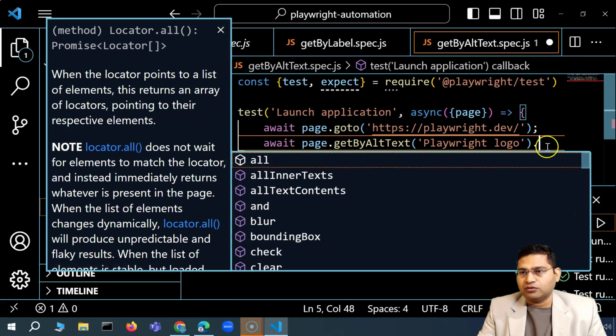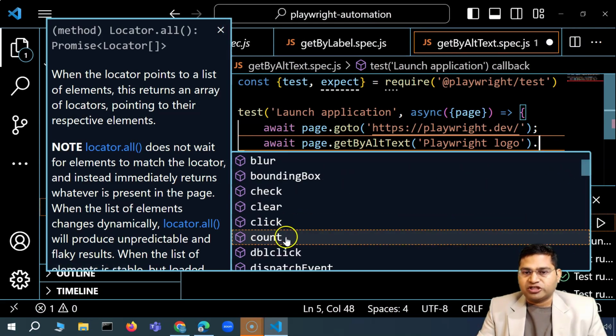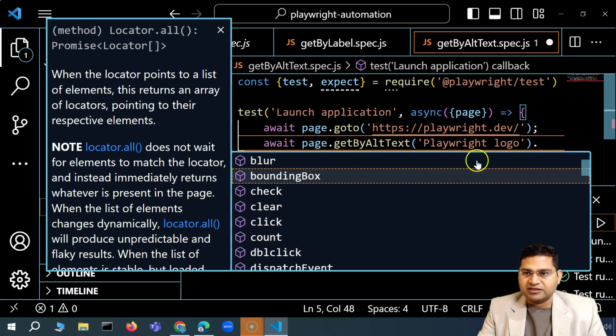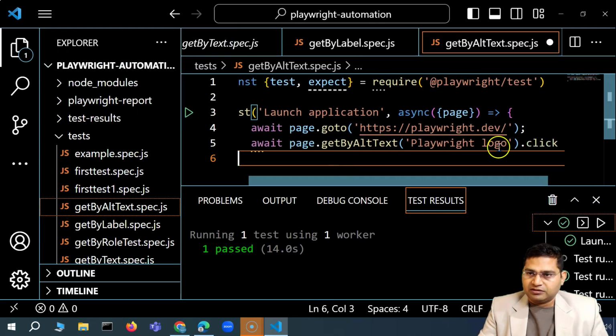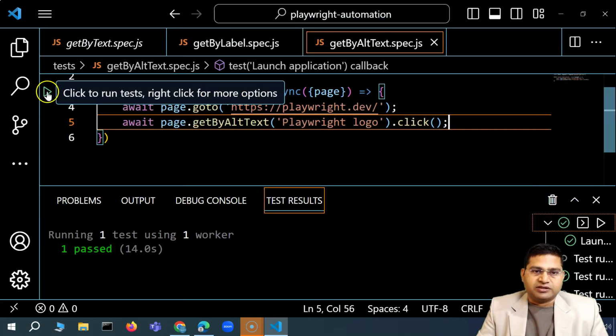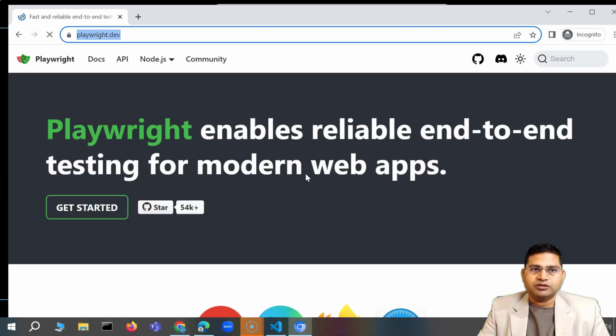I can say dot click or dot blur or dot check, so different methods are available here. I want to click, so I'll simply say dot click and close the bracket, and let's run this. It is launching the browser. You'll see Playwright has been opened and that it has clicked on that. There was a bit of color change, so that has been clicked.